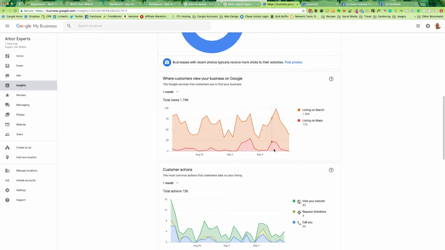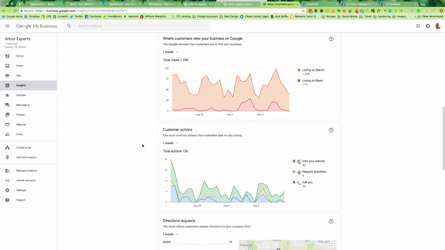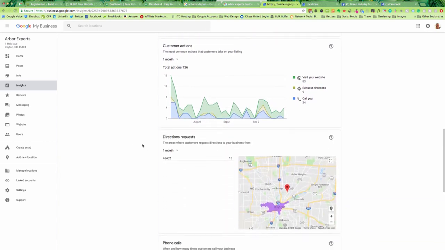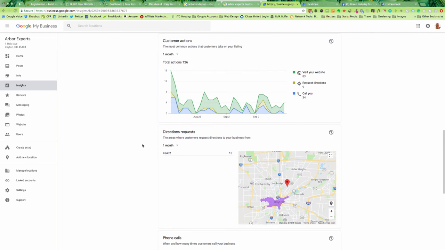And so you can see here, people are actually finding this company on Maps. Then it will show you what happens when people see your profile. Are they clicking through to your website? Are they requesting directions to your office? Or are they calling you?